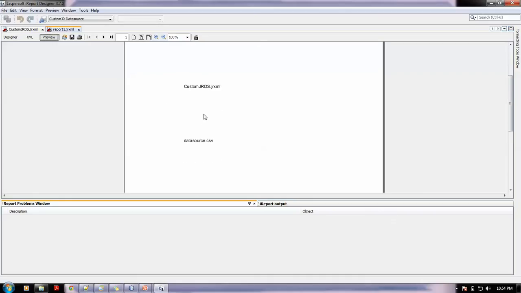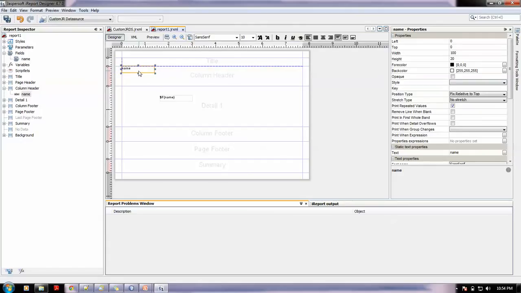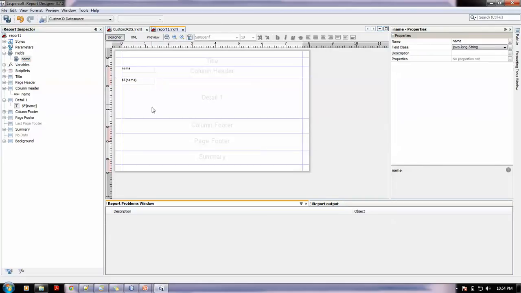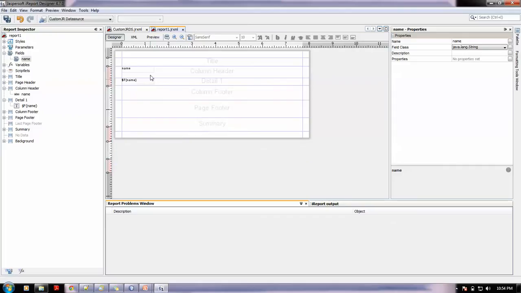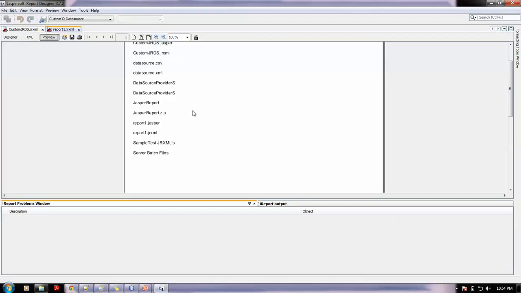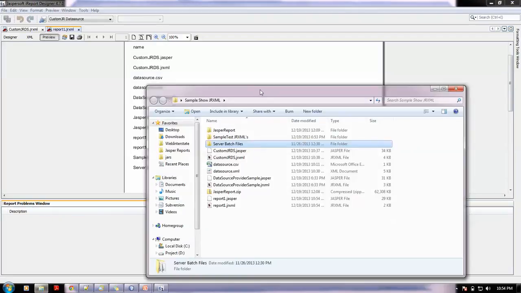See, the name is coming as it is. So the thing is that we need to create all these fields on our own and place them into the band accordingly. I will show you the whole list which is coming. This is the list. Okay, so it tallies with our folder here.